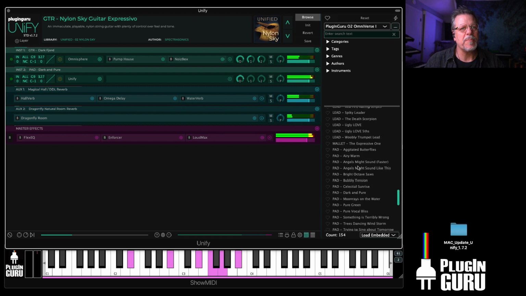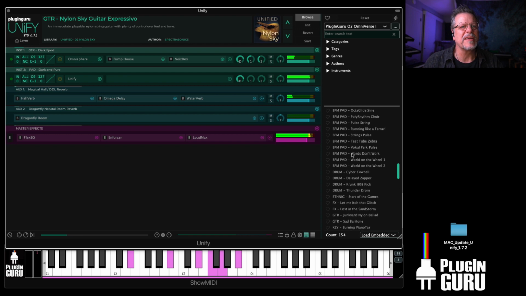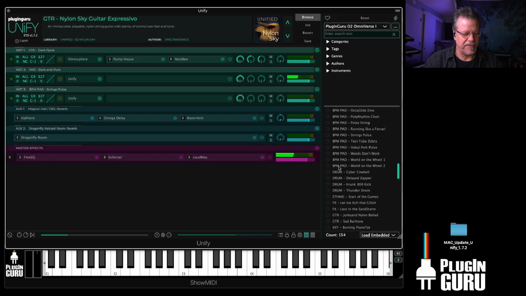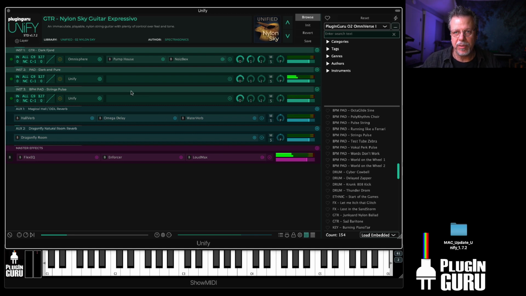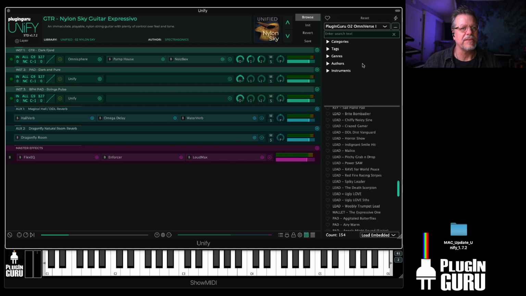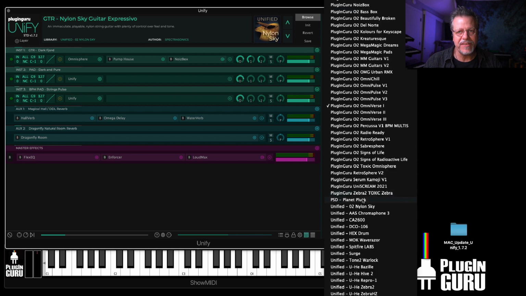And maybe I want a BPM patch with this. So let's go up here to the beginning and say BPM pad. Let's do strings pulse. That sounds interesting. It's letting me load patches into the existing patch. No other plugin created by anybody does this. And what it allows you to do is just go down the list of any of these 20,000 patches.